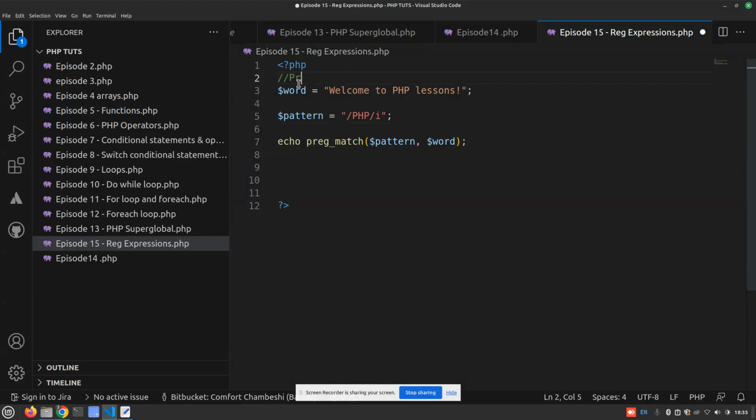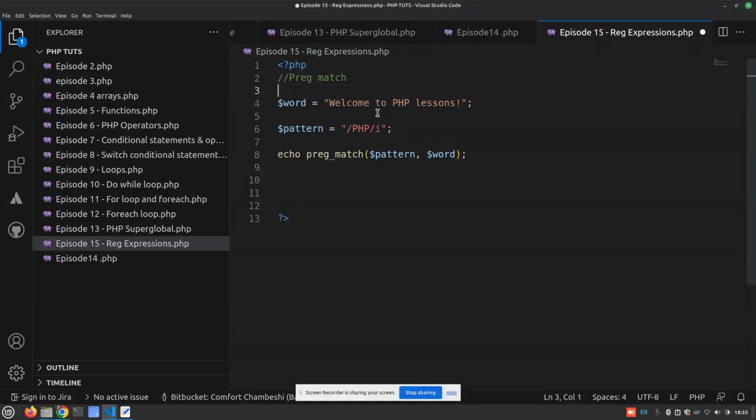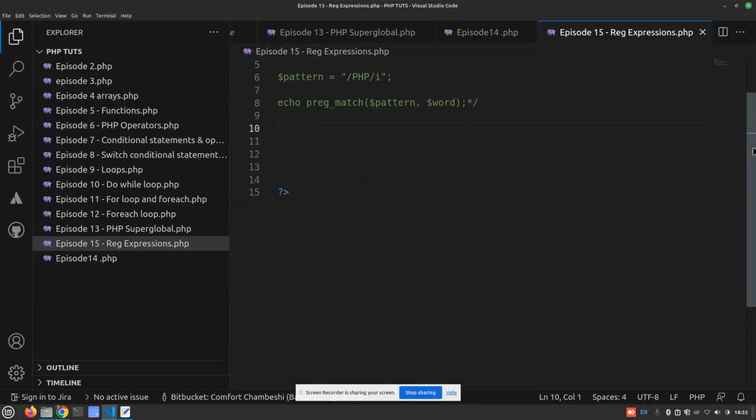Let me comment out this preg_match function. Always remember, preg_match is a PHP regular expression function that we use to search for a specific search pattern from a sequence of characters. With preg_match, it either returns one or zero. One is for true, zero is for false. When the pattern is found, it returns one, and when it's not, it returns zero. Okay, so I'm going to comment this out so that it doesn't disturb what you'll be doing next. So let's go to, okay.